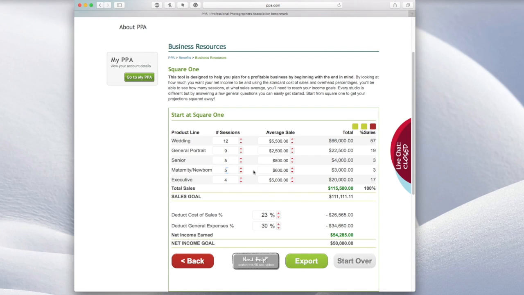But here you can see that when I change these numbers, this is also how you get an idea of like, well, maybe I need to push the newborn side. Maybe I need to do a senior push. If I can get 10 seniors or 15 seniors instead, then it affects my bottom line. So here I'll add 10 seniors. You see that if I add 10 seniors, I can make $6,000 more money as income.